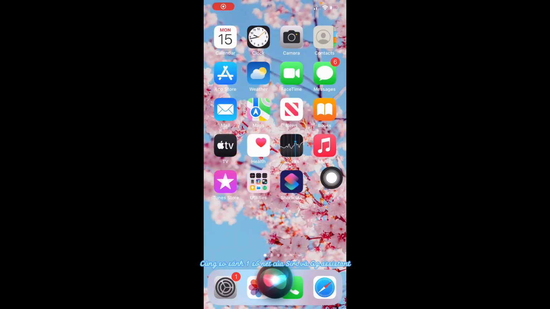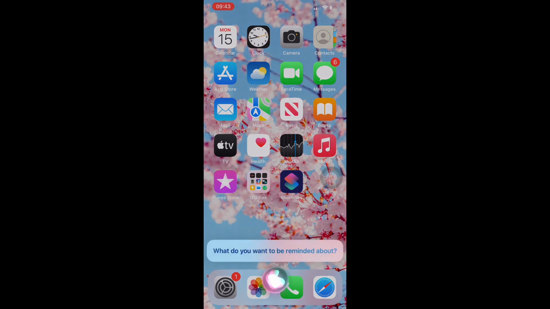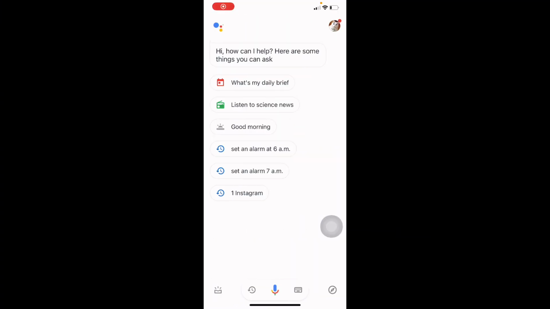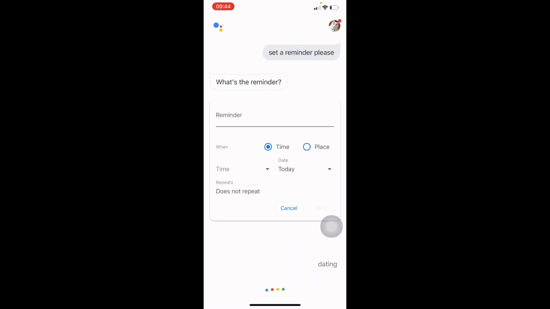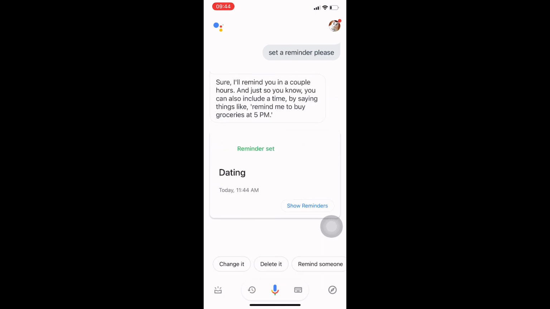Let's compare Siri and Google Assistant. Hey Siri, remind me. What do you want to be reminded about? Dating. Done. Google, set a reminder. What's the reminder? Dating. Okay, I'll remind you in a couple hours.